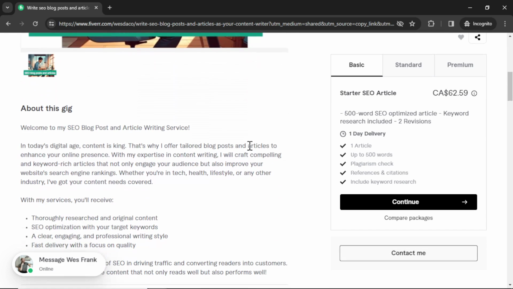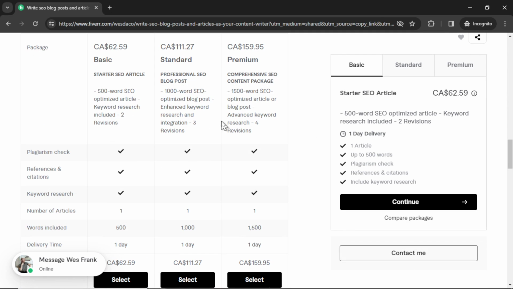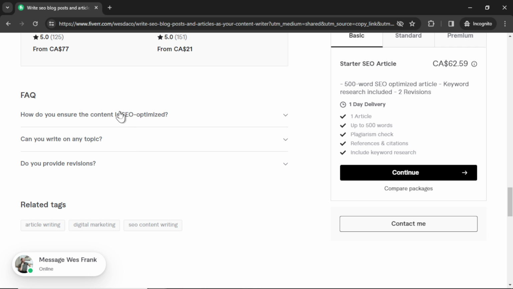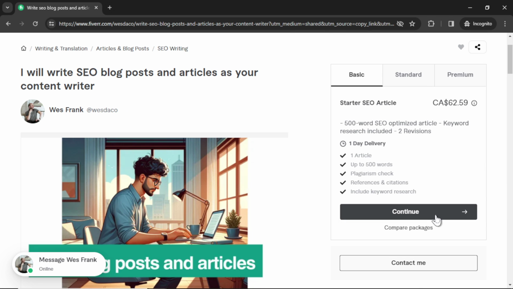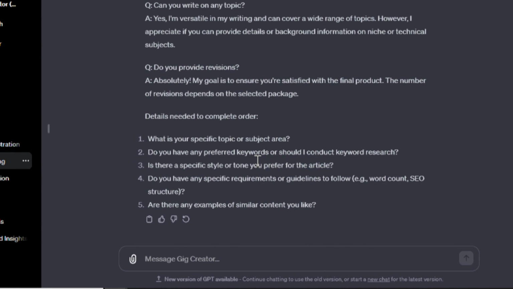But gig image, gig description, we got our three packages, the FAQ section, and the related tags. And when someone continues and purchases a package, they're gonna be asked to include those five details, which are right here. This will help us in creating the article.